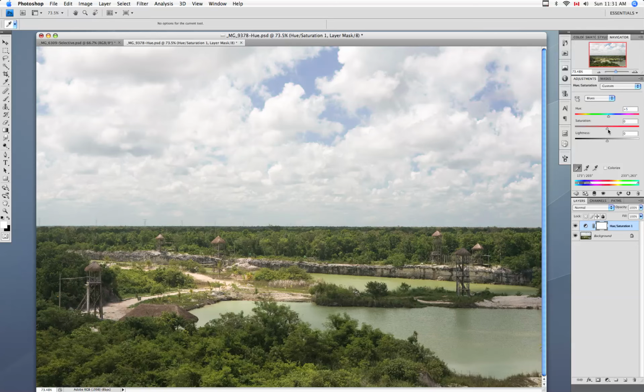Okay, and then we can make it more saturated. Just move the saturation there. That's way too much, I think. Let's just leave it around here.